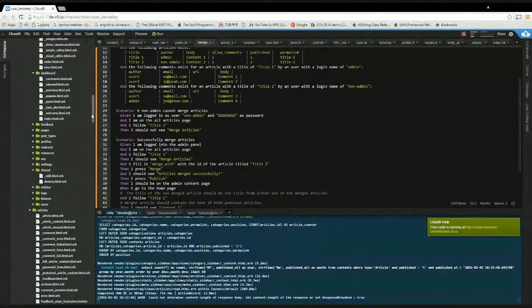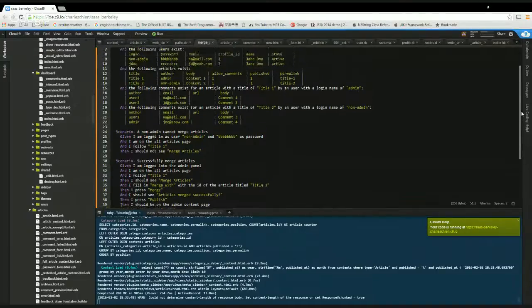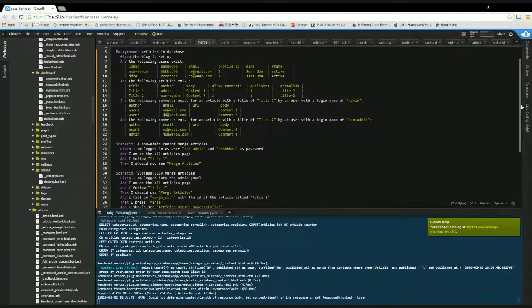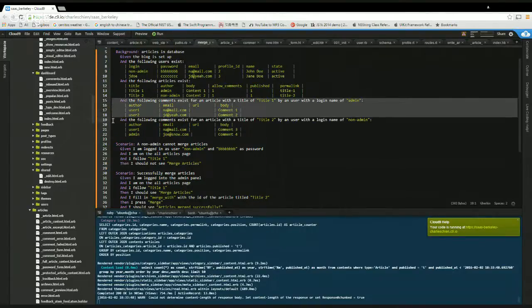So did you just have comment 1, comment 2? Wait, I'm trying to look at it right now. So title, body, allow comments 1 and published 1. Permalink, title 1, title 2. Okay, but do you have an actual comment, you know what I mean? Yeah, I created it here. Here's how I created it. For example, this one.